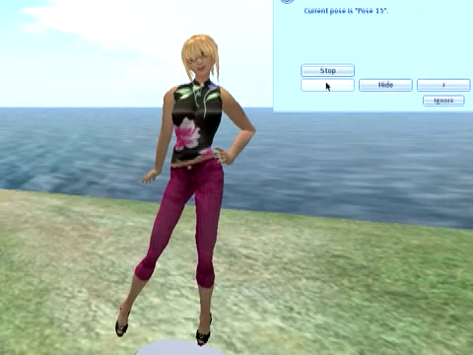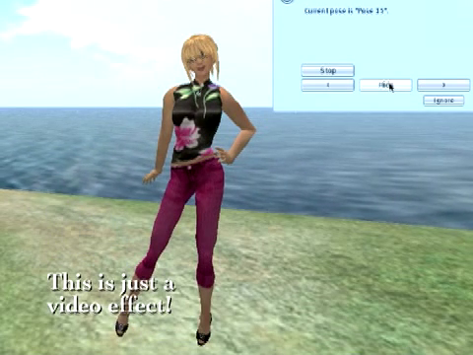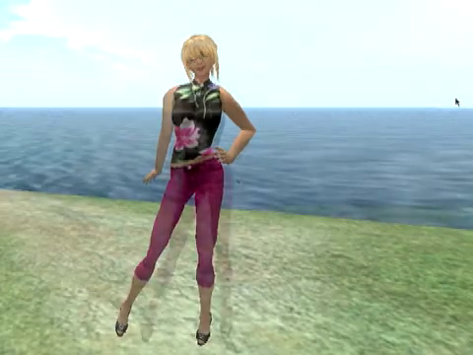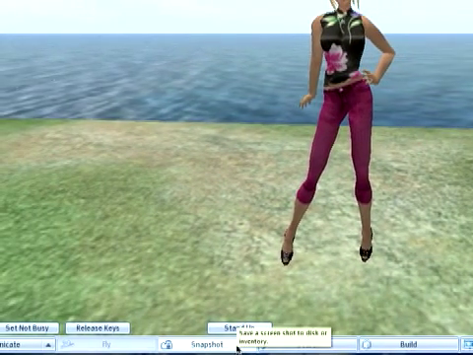I think this one is okay. Now click Hide. The pose stand will become invisible. That's cool. Now we take some pictures. Open the snapshot window.